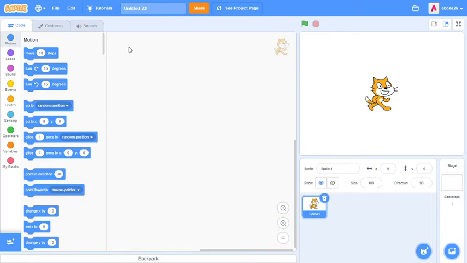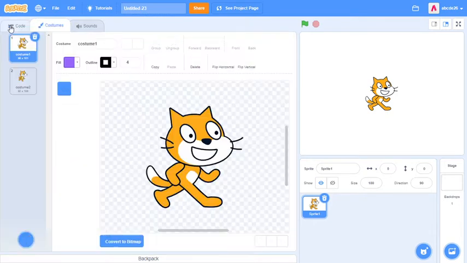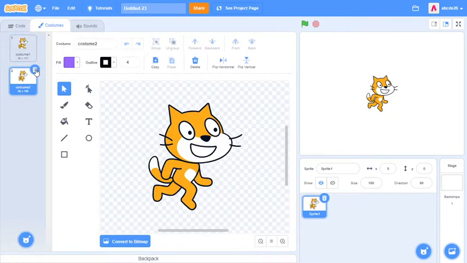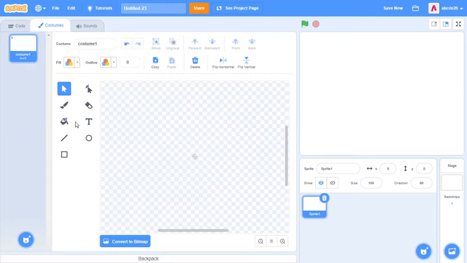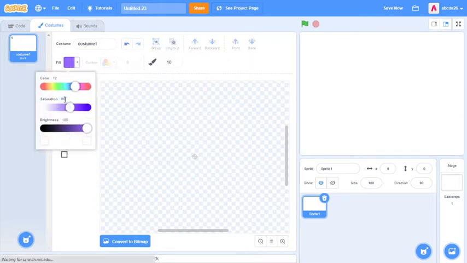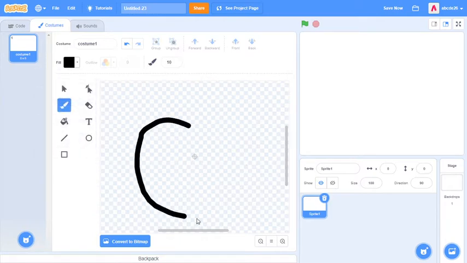So hello there guys, welcome back to another video, and in this video we are going to be making a coronavirus vaccine animation. Vaccine simply means a type of injection.